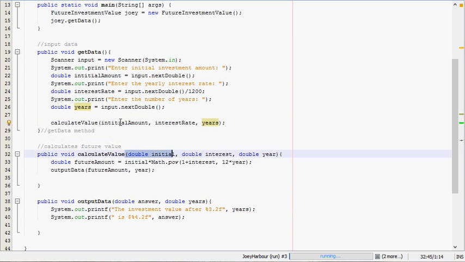Here it says double initial. It's going to call this value initial, whatever value is passed there, and it says double here because it has to be a double. I can't pass in an integer or anything like that in here. It has to be a double. Put a comma so it knows it's the next thing. Then I tell it to pass in a double, and I will call it interest, and another double, which I will call year, even though it's probably going to be more than one.